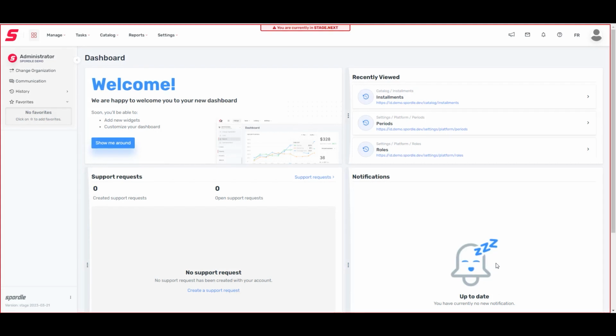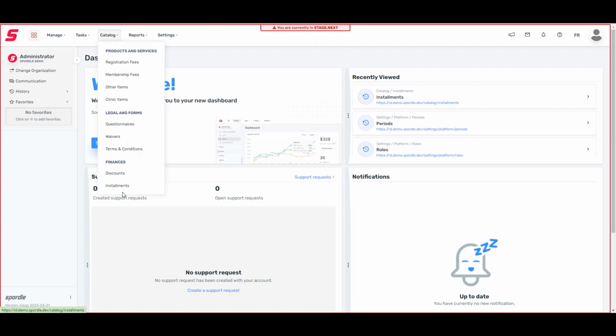And welcome to the training module on setting up installments for your registration. Installments are an optional feature that allows families to pay for their registration in multiple payments. Installments are found under the Catalog menu, and click Installments.